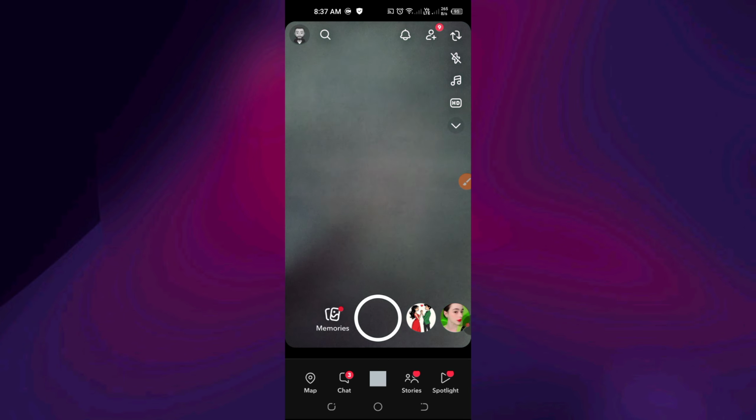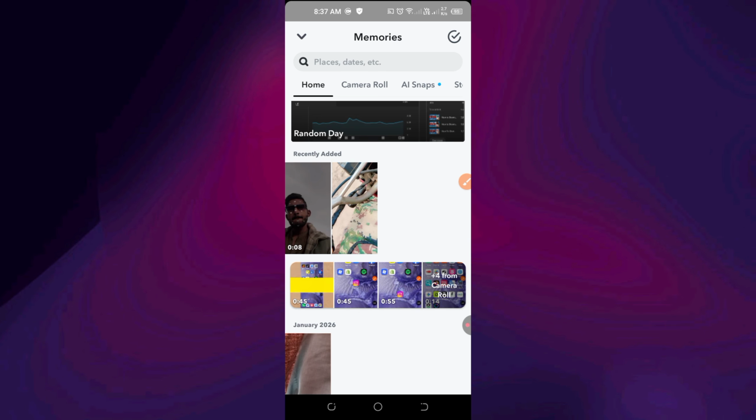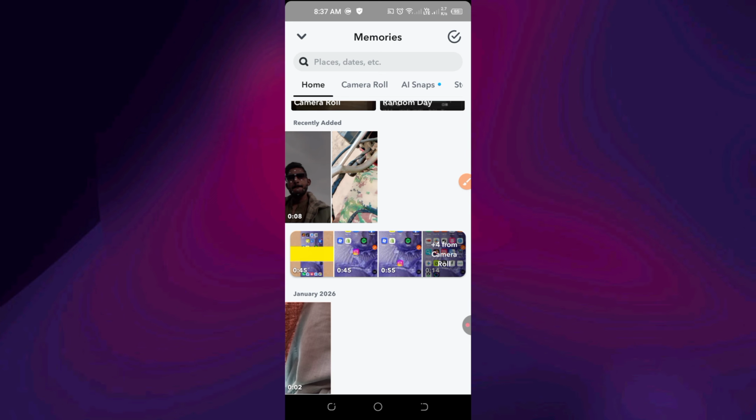Step 2. Access Memories. From the camera screen, swipe up. This will open Snapchat Memories. Here you'll see Snaps, Camera Roll, Saved Content. Now tap on Camera Roll.